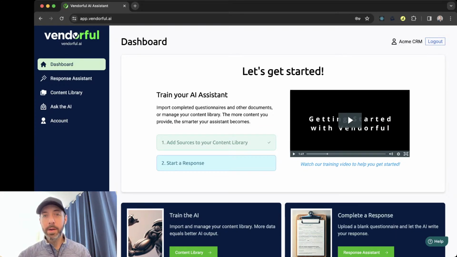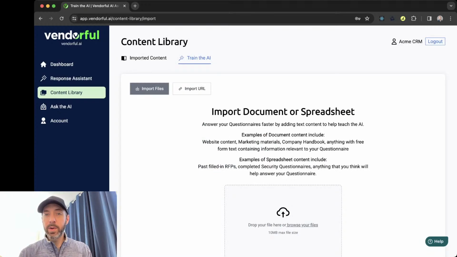I'm going to walk you through getting started, how to add sources to your content library, both documents and also a new feature, web pages. And then we'll show you how to run an RFP in either Word format or Excel format. So let's just try to get through it quickly. Start with adding sources to your content library.